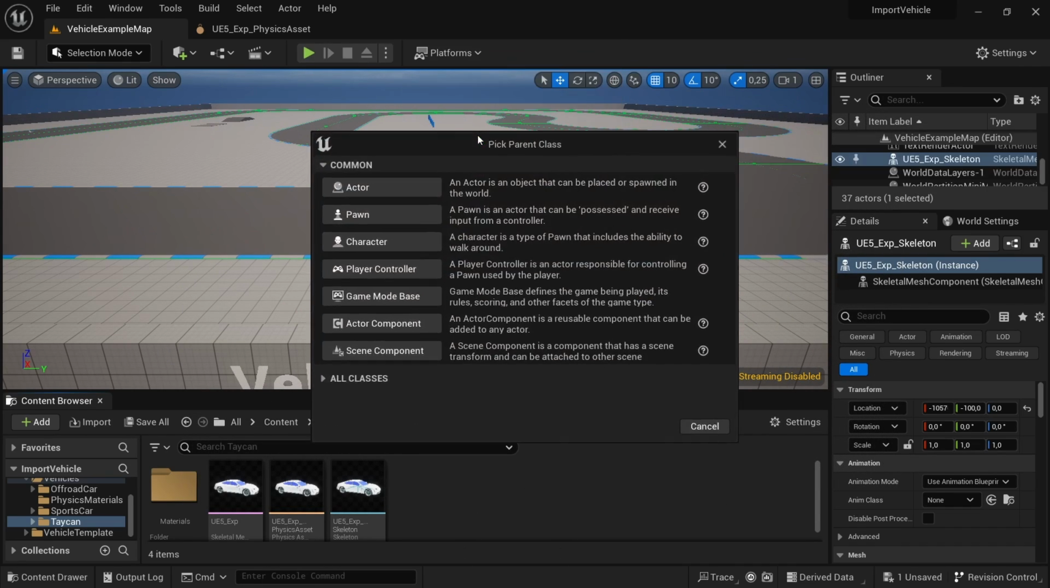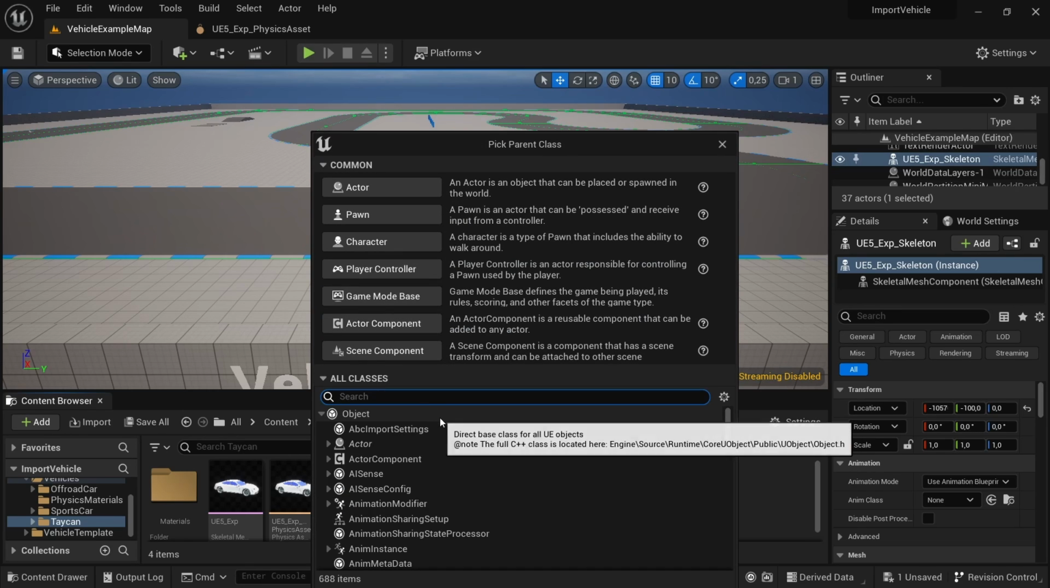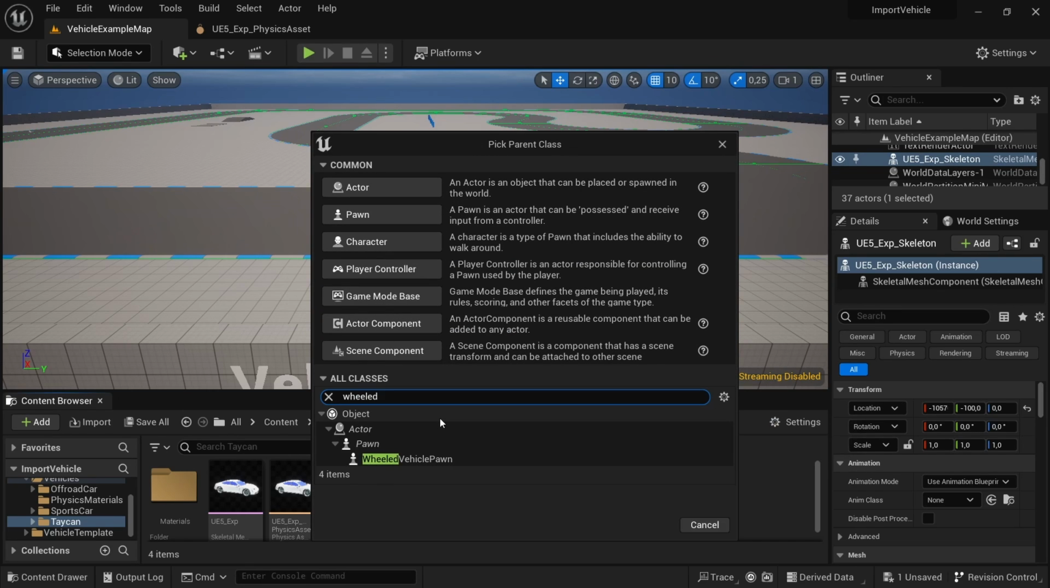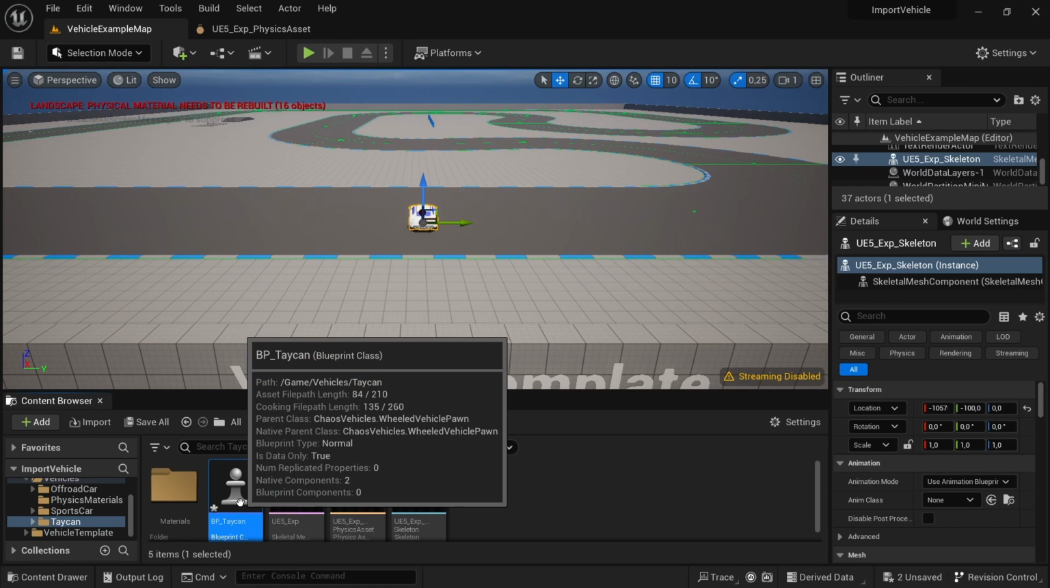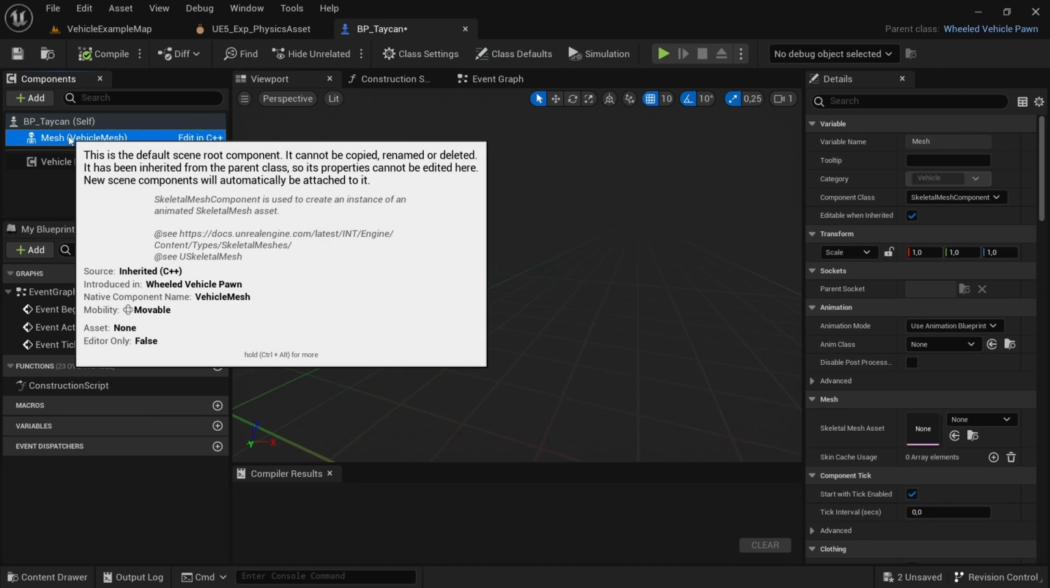Then we're going to right click, go to blueprint class, go to all classes, and then search for the wheeled vehicle pawn. If you have the plugin enabled, you will find this. If not, it won't be there. Then just select that. Rename this. I'm going to rename mine to BP Taycan. And then we're going to open it.